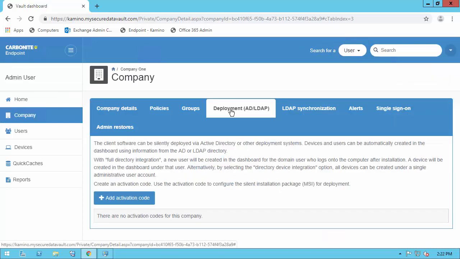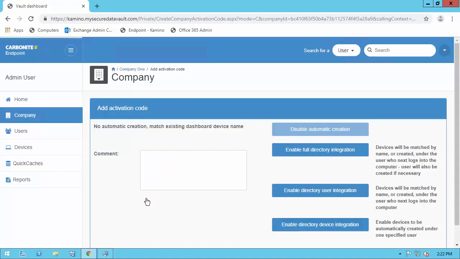The next section is the deployment tab. This section is most widely used during deployment. In this section, you create activation codes for the agents to use when they're installed, and there are several options beyond that for greater flexibility, which we'll look at in a second.